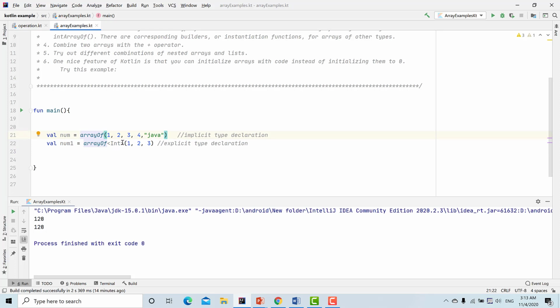So if we want to have an integer array, our array will not allow a list. Right now, this can have a list, it can have a string, it can have a long value, a double value, any value. So this is one type of array declaration.